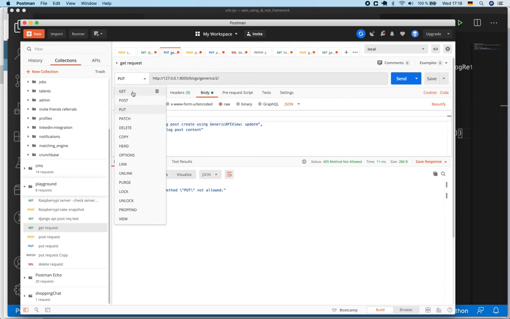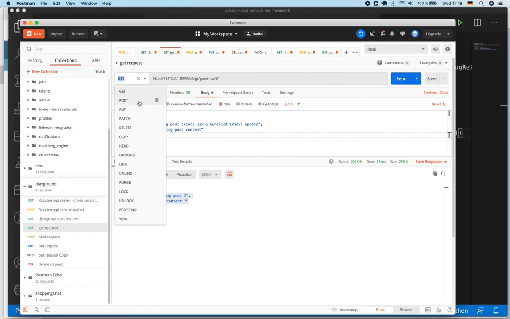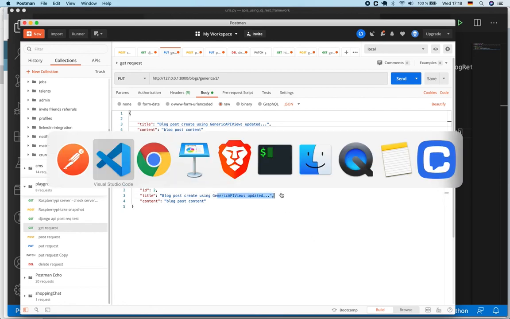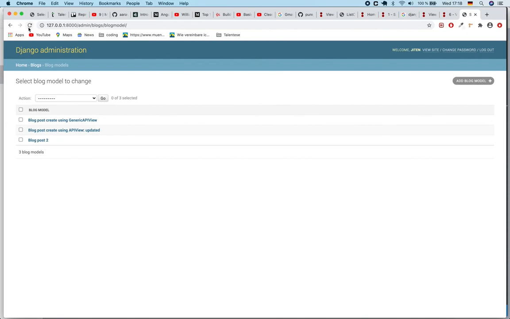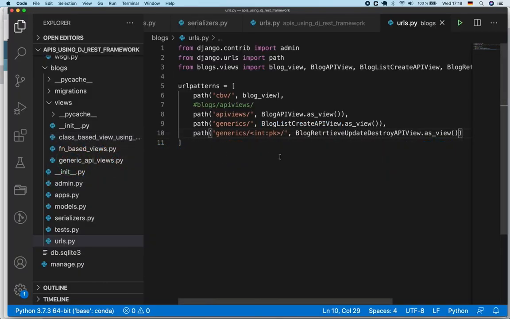Okay, let's try to make a get request first. We don't need anything. Get request is working too, so it returns the blog item with ID 2. Let's make a put request with ID 2, updated generic API view updated. Cool. So this is updating whatever we are trying to update. Updated, so it is updating the blog post with ID 2.